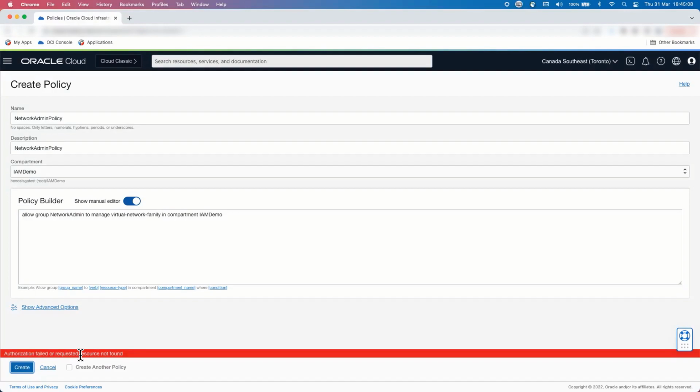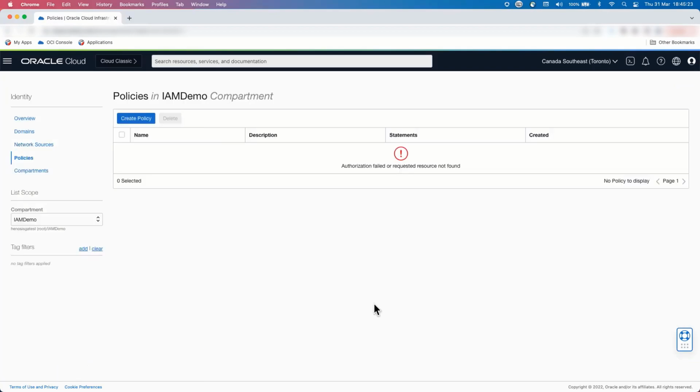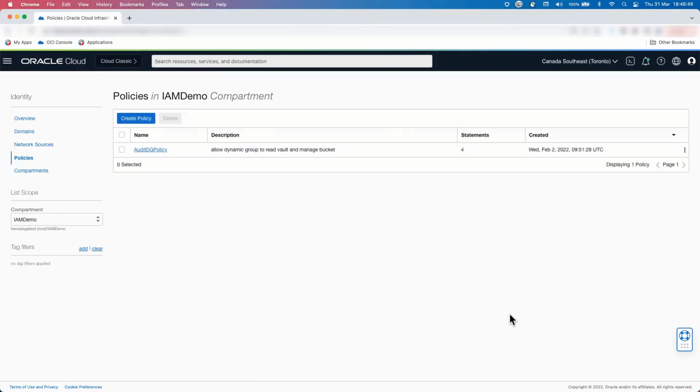Everything in OCI is denied by default. It is best practice to have very specific admins who can author policies. So I need to log in with an admin who has permission to write policies. So I'll cancel this and log in with an admin who has permission to author policies. Now I am logged in as an admin who has permission to author policies.